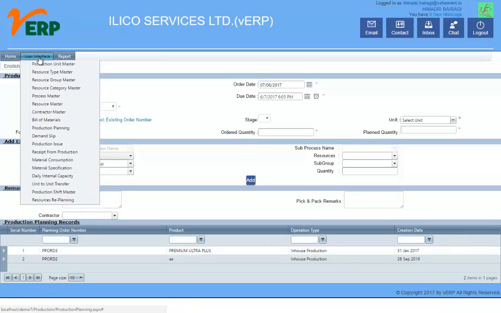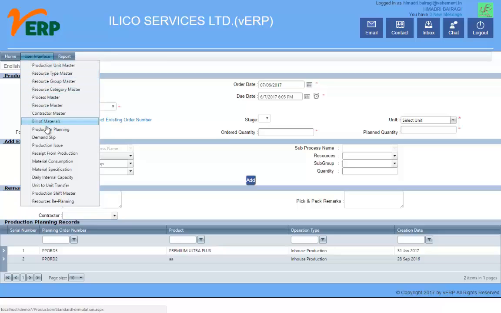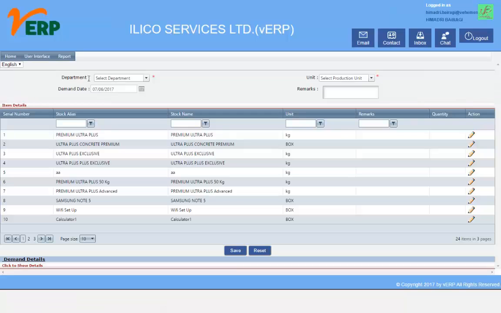Under user interface, we have demand slip. Under demand slip, we have department, unit, demand date, and remarks. Under item details, we have serial number, stock alias, stock name, unit, remarks, quantity, and action. Under action, we have edit. At the end of the page, we have save and reset option.